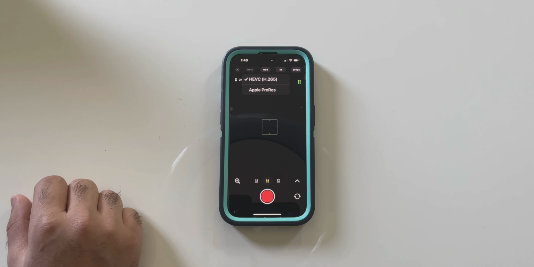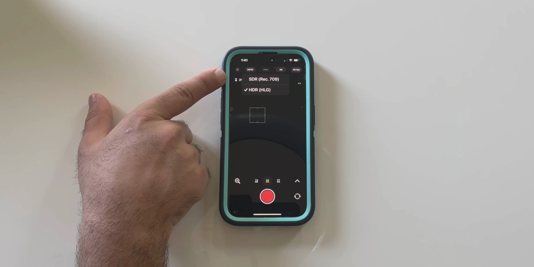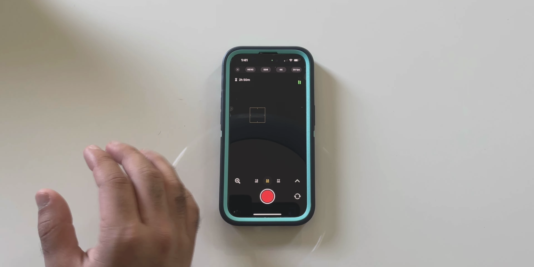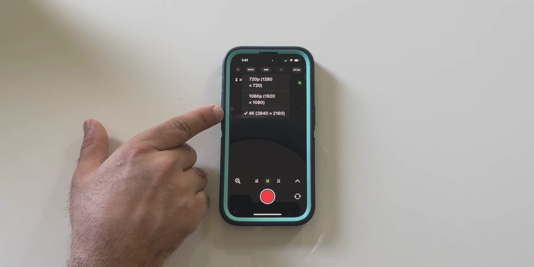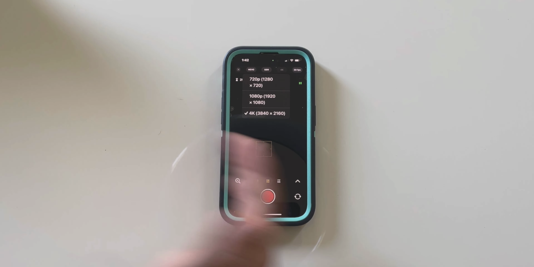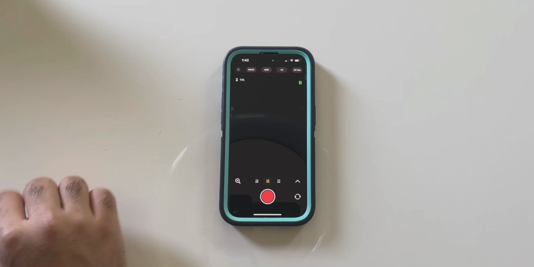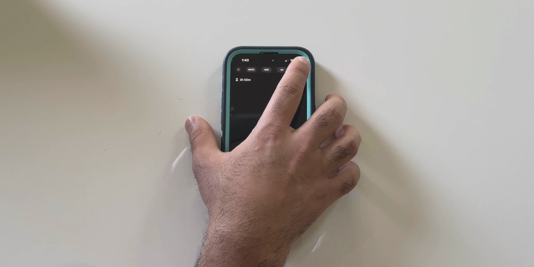Personally, I go with H.265 all the time. Then you have your dynamic range, so you can switch between SDR and HDR. Personally, I leave it at SDR most of the time because it's a lot easier to edit. Moving on, you have your resolution, so you have 4K, 1080p and 720p. If you don't want your files to be too large, you can shoot at 1080p. Otherwise, if you have plenty of space, you can shoot at 4K because it allows for a lot of room when you're editing.